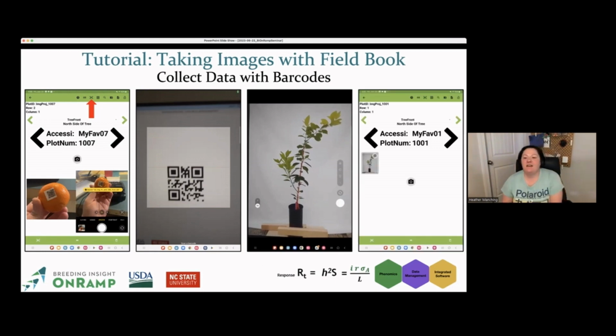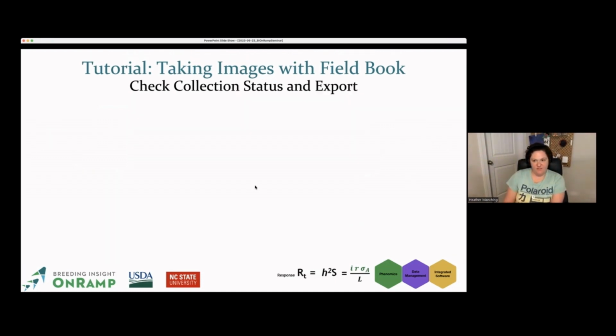Okay, and then finally, what we end up with is an image for this particular trait and plot. And we can see that here, and we can go to the next plot by either scanning a barcode or navigating using these big black arrows. Videos complicate things a little bit.